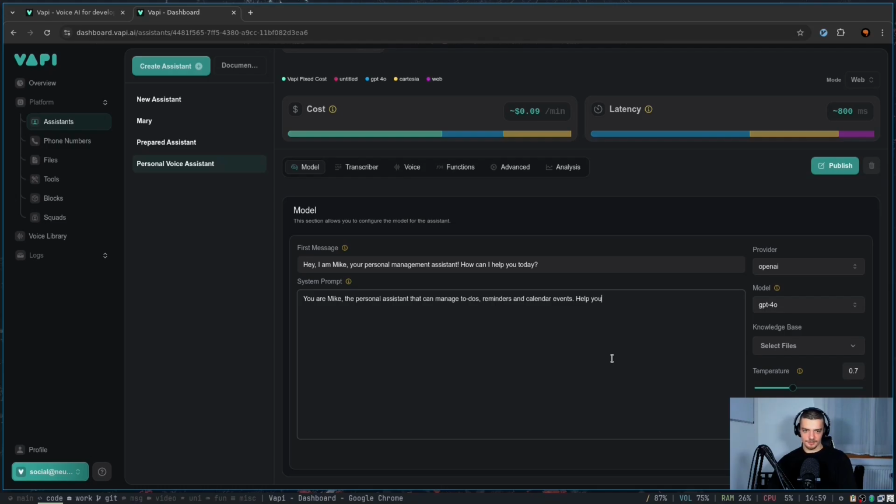Help the customer or help the user with the following use cases by calling, or maybe before we specify the function calls, let's just keep it at that. Let's see how we can call this already without any functionality. So of course, this is not going to communicate with our backend yet.